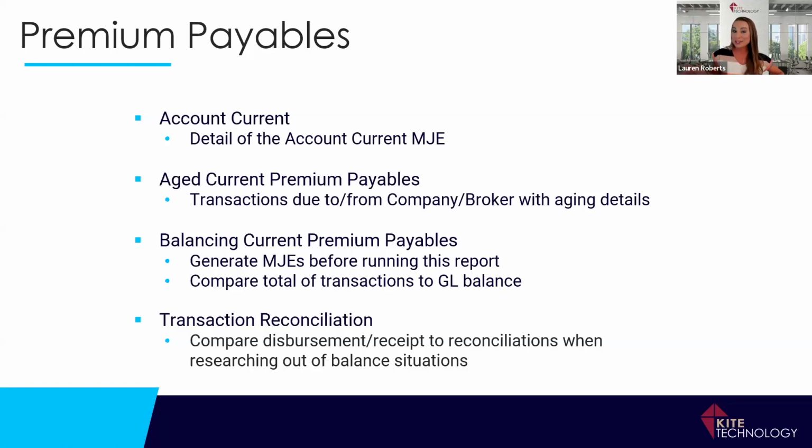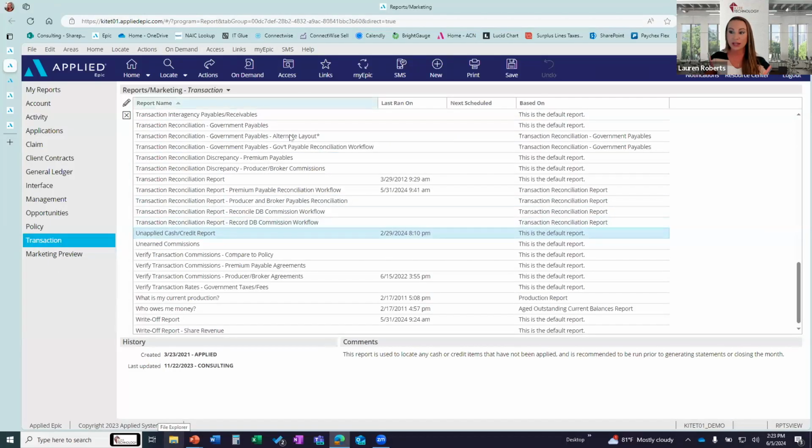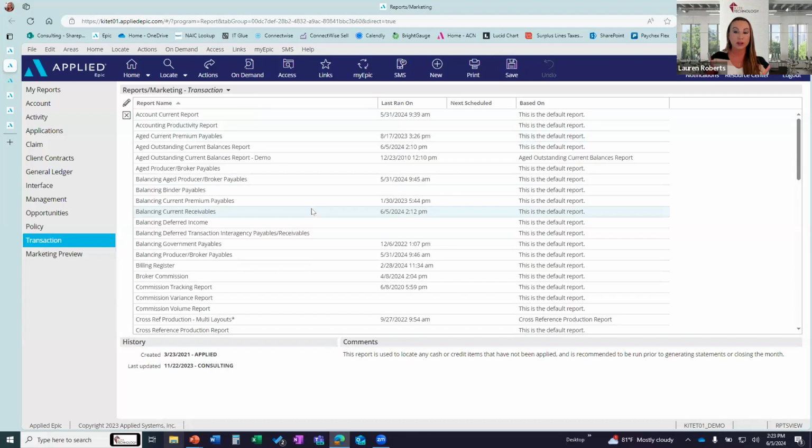So then the next one would be aged premium payables. So aged premium, these first three here really kind of go hand in hand, even down to the transaction reconciliation. You're going to see there's just this spider web of how all of these reports can really work together and how you can use them. But your aged current premium payables is very similar to the aged outstanding client balances. This report is going to show you, we'll go ahead and jump over to that one, what the aging is of the items that are either due to the carrier or broker, or from the carrier or broker to the agency.